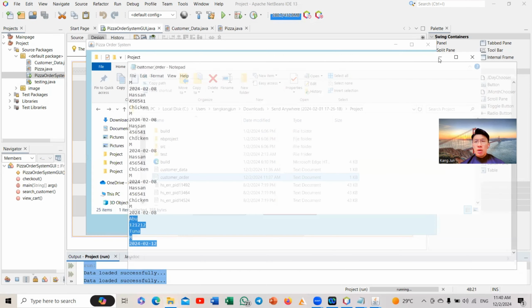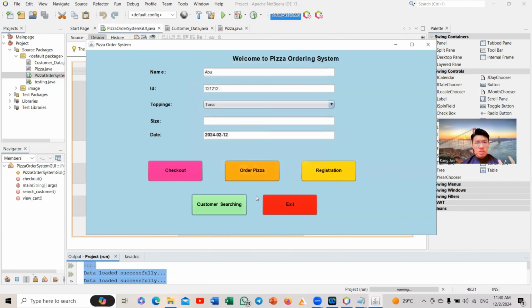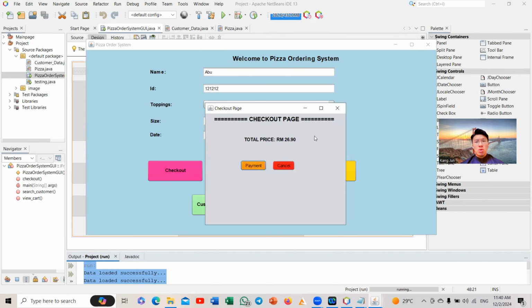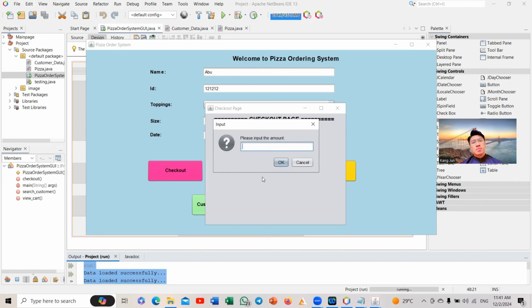Right. So now I'm going to continue explaining the checkout button. We click the checkout button now. The checkout button will show the price of the pizza we ordered. We ordered the size M pizza, which is tuna, so the total price is 26.90. The system already shows us. If the customer checks and 26.90 is the correct number, he can click the payment.